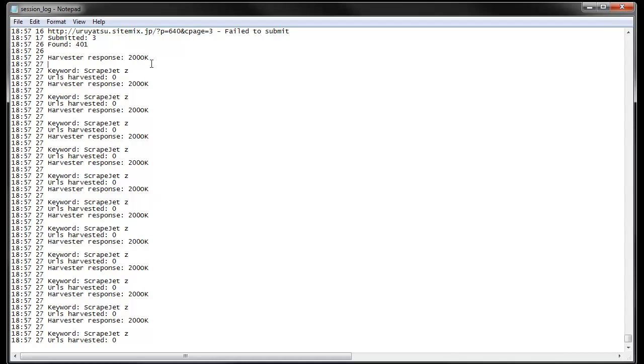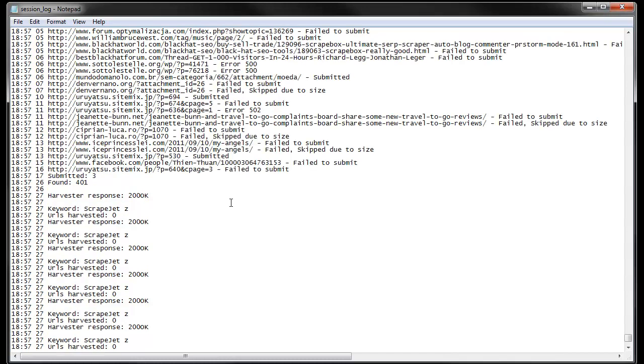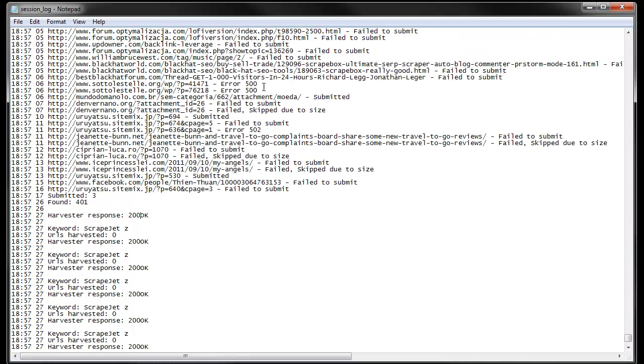Also, if you have a harvester response that's something other than 200 OK, then that would be something to look at, because that would indicate that you're not able to harvest things from Google. And then there are other error codes, but basically they're your standard error codes that you would see for responses here, and then responses from the blogs themselves. So you can look those up, just Google them, and you can find out what each error code is. And that is how you can use the log file in ScrapeJet to self-troubleshoot.